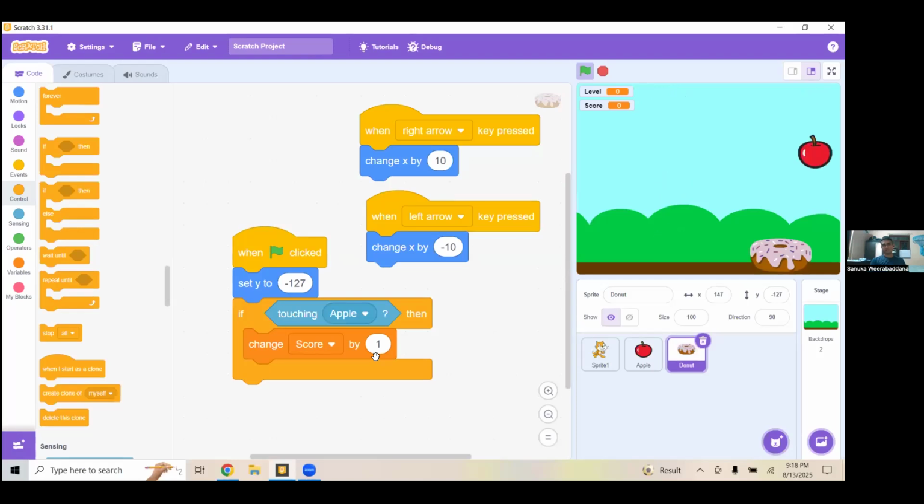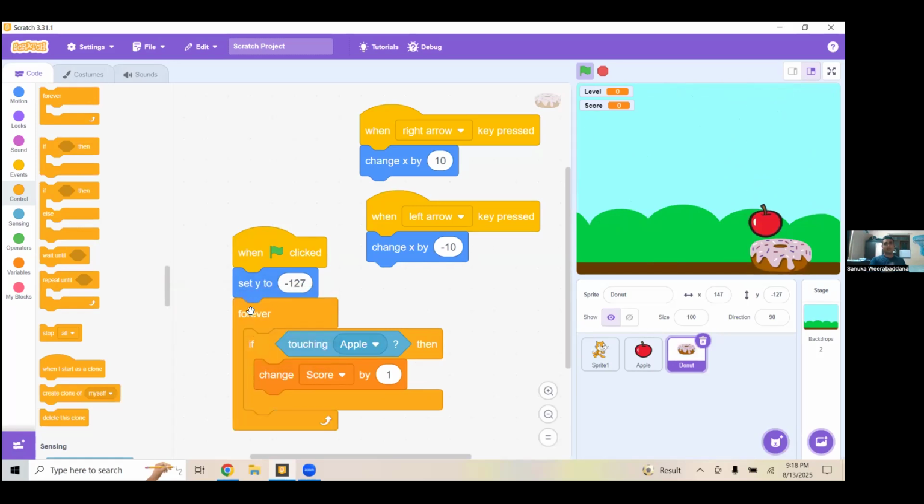It waited a bit. It takes some time for the apple to touch the donut. So what we are going to do here is put a forever block here. Forever, if touching the apple, then change score by 1. Now I'm going to stop this and start it again. Let's see. Forever, touch. Yes. Now the score changed. See.